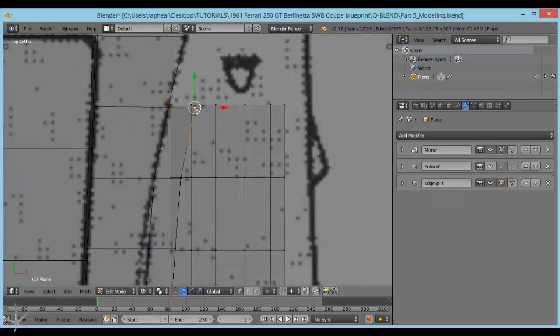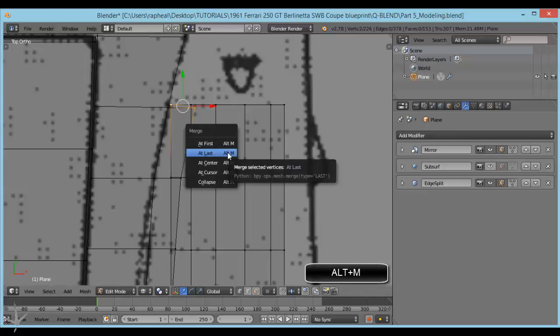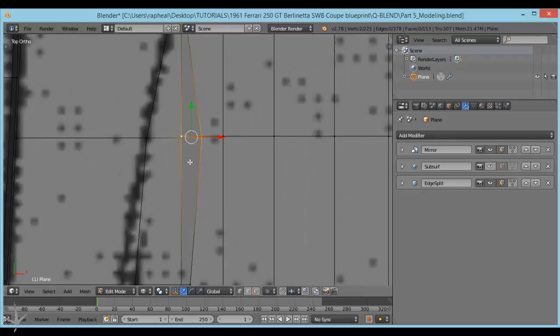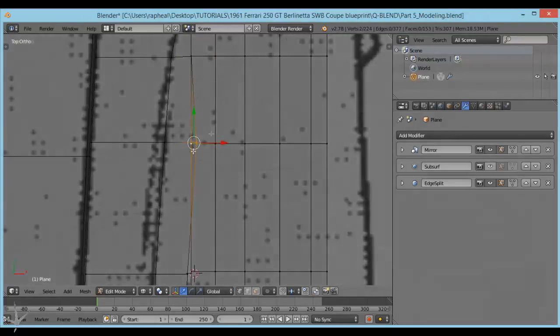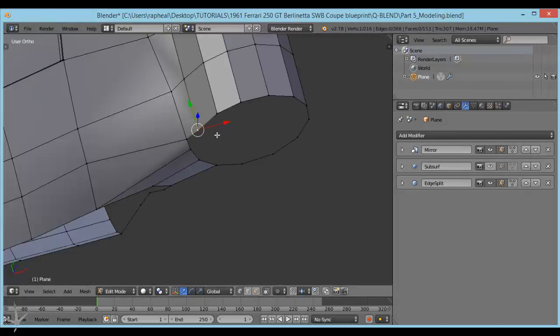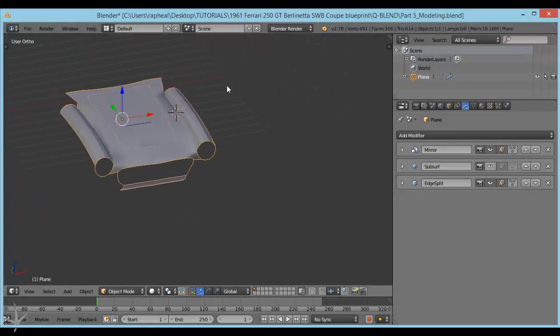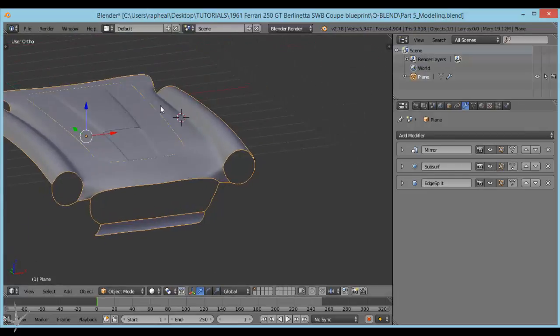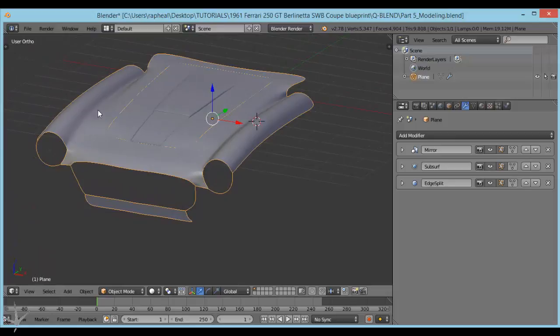Select this edge that I've extruded right now and the edge of the bulge, and press Alt M and merge at last, so it merges them at last. So select that one and Alt M, it merges there at the last one that you join them to. So we get them connected like that. So if I turn on the sub, I get quite a nice feel here.